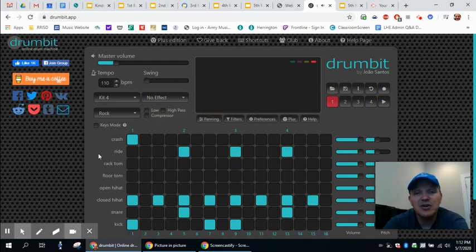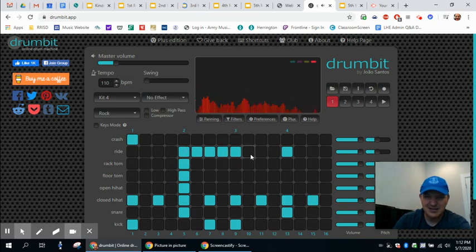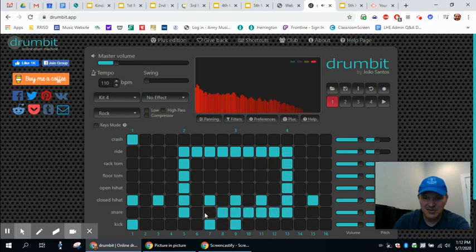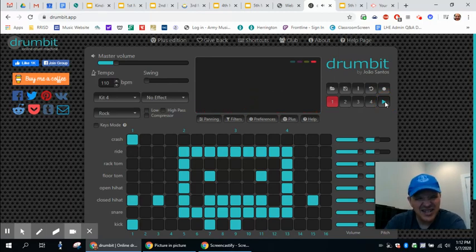Some kids I've noticed tend to just try to draw a picture in there, and that doesn't work so well. If I try to make a smiley face, you'll notice that it probably doesn't sound all that good. Does that look a little bit like a smiley face, maybe? See, it doesn't sound like much. We need to be really thoughtful about the music.